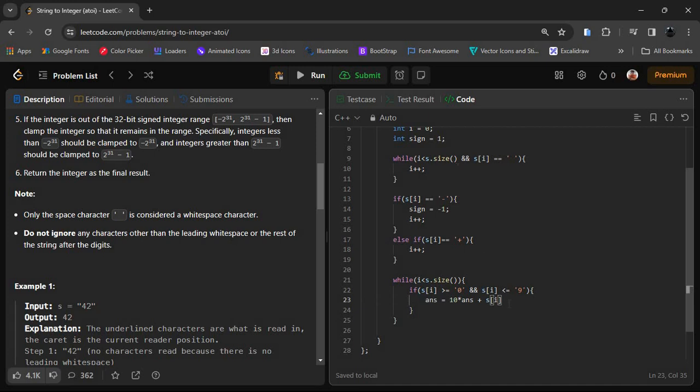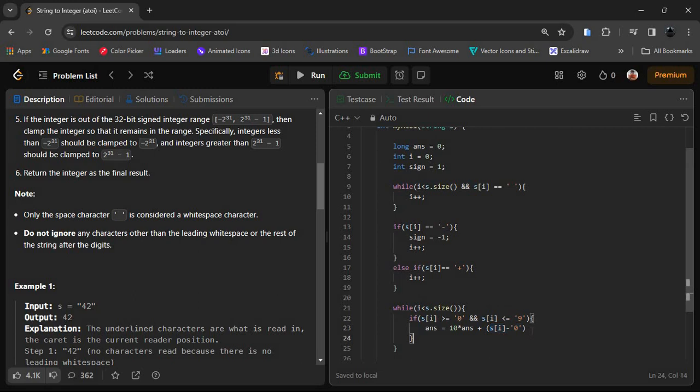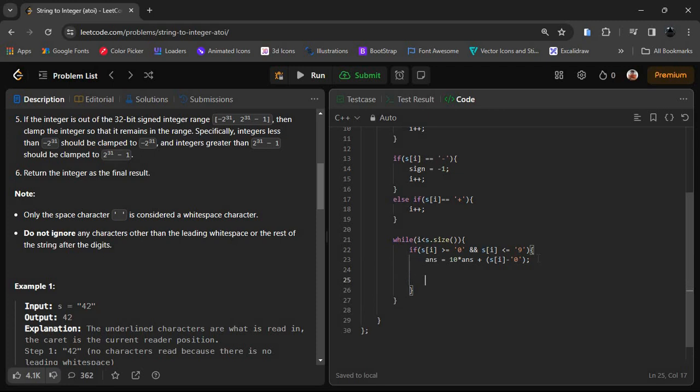So how can we insert the string value inside the integer? We are going to write here minus '0'. If you subtract '0' from a character, it automatically becomes an integer. So this will become an integer and it will insert the value in answer. Now the next step is we are going to check if answer is more than int max or answer is less than int min.